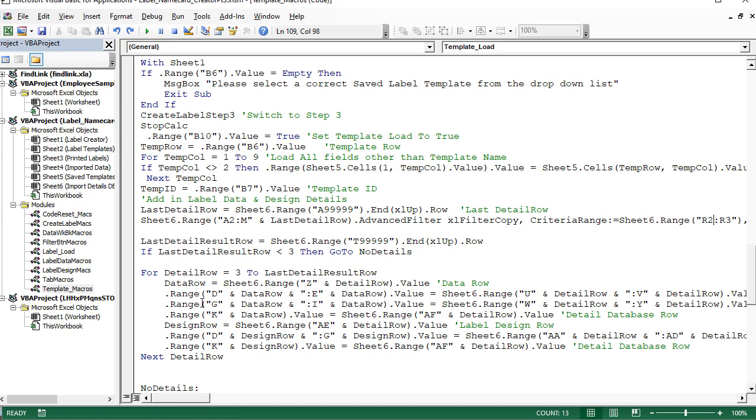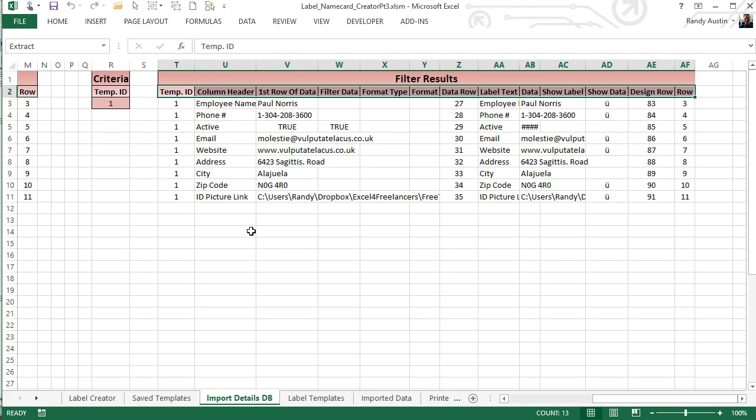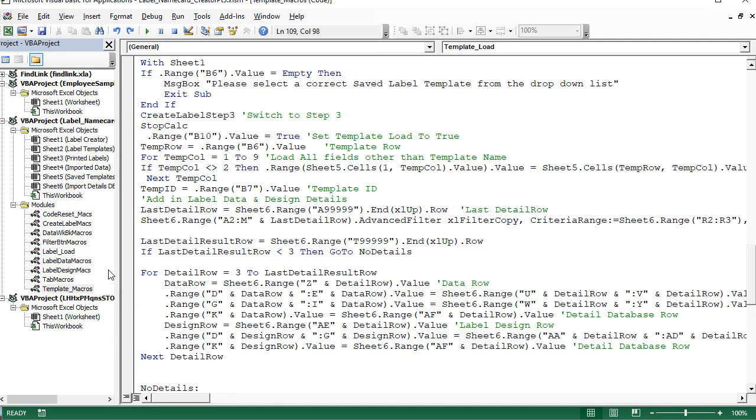Then I want to make sure that we get our last results row. What is our last results row? Our last results row in this case is 11, but I want to make sure that it's not less than 3. If it is, we can exit out. There are no details, just in case. So we can do that with the following lines of code. The last detail results row equals Sheet6 T99, and this is going to get us our last row. If the last detail results row is less than 3, then go to no details.